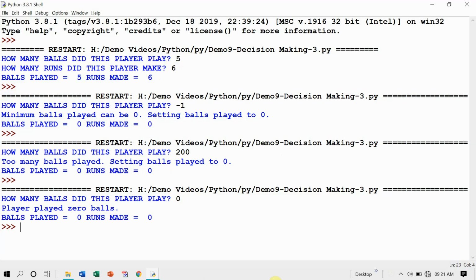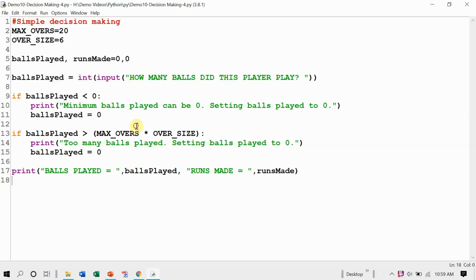So this is how the if keyword works, and this is how we perform decision making in our programs, as you see here. Now look at another program here. This is again a simple program. I have taken the first version of the program. There are two ifs, line 9 and line 13. They're checking for a negative value of balls played and an invalid value, well beyond 120, of balls played. Now these conditions are being checked by two ifs.